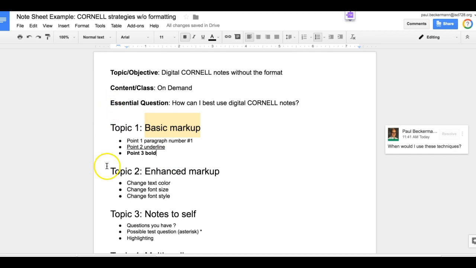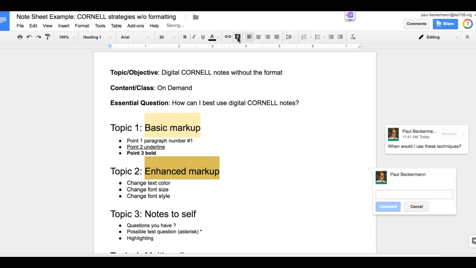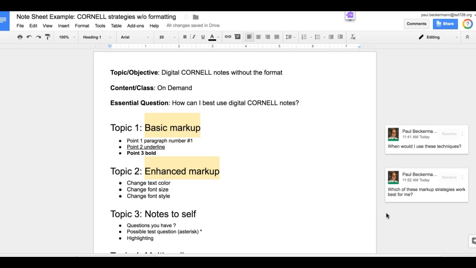As far as questions, we don't have a question category over here or a column, so what we can do instead is simply highlight the topic and use the comment feature to put our question over on the side. And then when I click comment, my question will be available to me over on the side. So it's essentially the same system, it's just using the comments instead of a column.